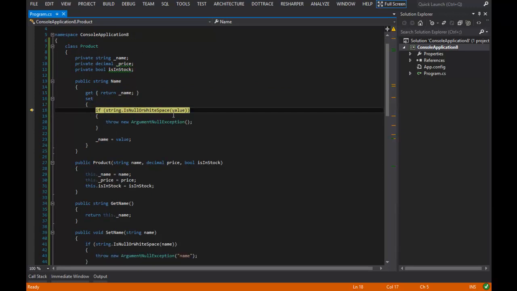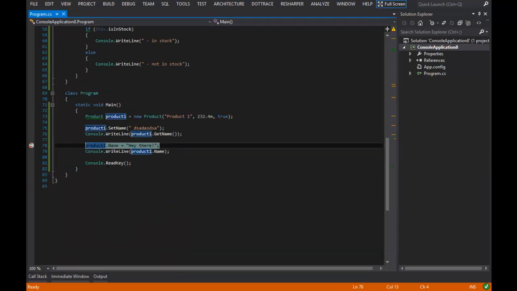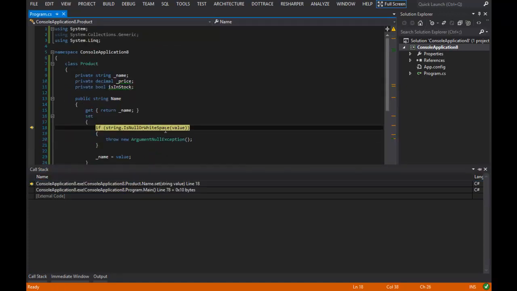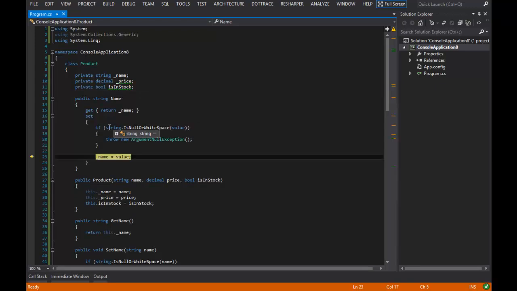And if I hover over the value keyword, the value keyword is the value that was assigned to this property. See, if I jump back in my call stack, hey there is the value we're assigning name to, which means that when the property gets invoked, the value keyword has that value in it. All this code is doing is making sure that our string is neither null or white space, and then it's assigning our local field to that value.